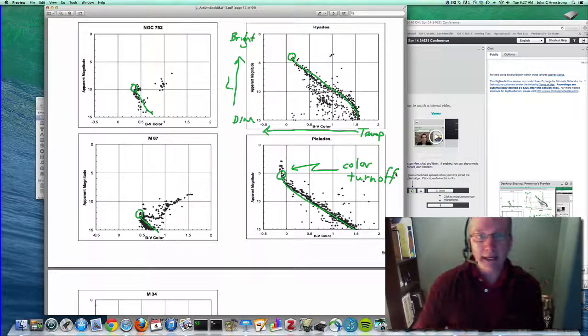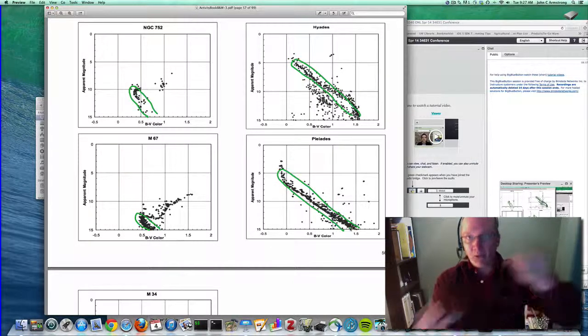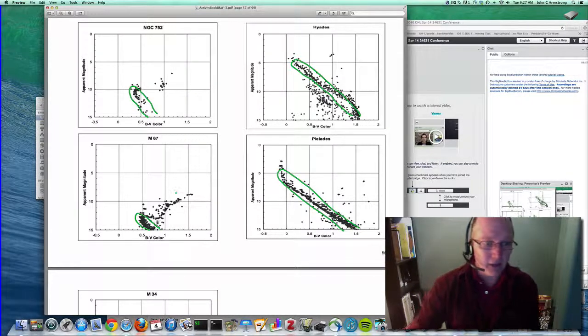And the color turnoff is effectively going to tell you the age. So if you can identify that and identify the main sequence, I'm going to go ahead and circle the main sequence in all of these clusters. This is the main sequence for NGC 752. This is the main sequence for Hyades. This is the main sequence for M67, and this is the main sequence for the Pleiades. You'll know that that's where we have our main sequence stars that are fusing hydrogen into helium. These other stars are evolved stars that we'll get a chance to talk a little bit about when we talk about our low mass stars. So that's our main sequence there.